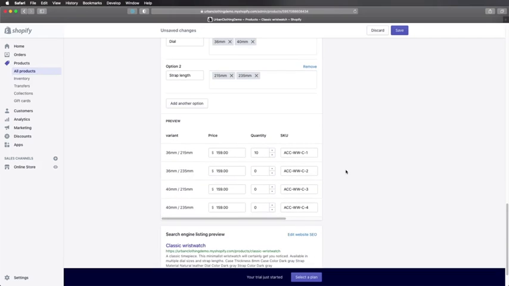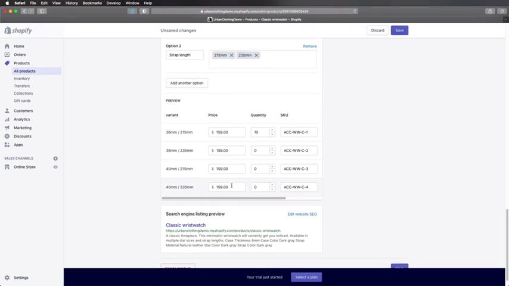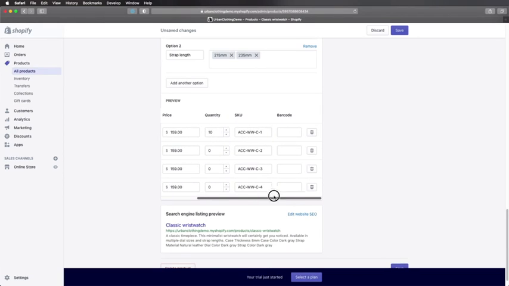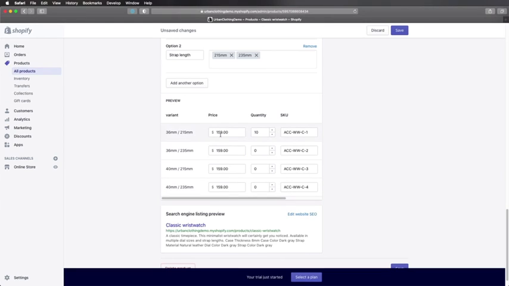Now, here's the cool thing about this. When I added these variants, Shopify automatically created different SKUs for my product. As you can see, we have a SKU for the variant with 36 millimeter dial, 215 strap length, 36 to 35, 40 to 15, 40 to 35. So it basically created a unique identifier for every variant of this product, which is great.